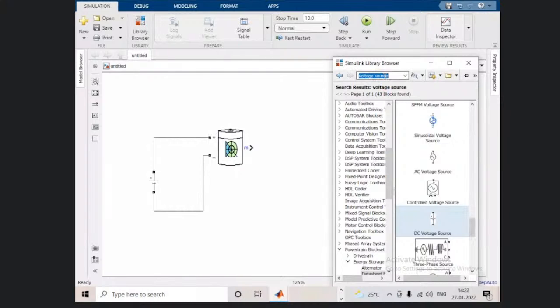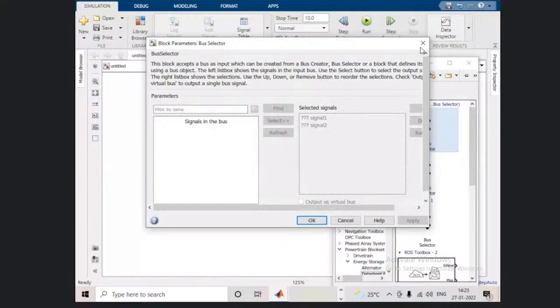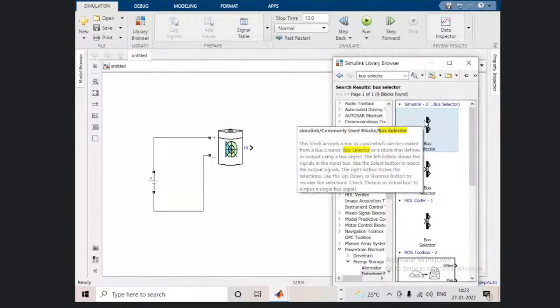I'll click on the bus selector and click. This kind of bus selector will open. Just click and drag. You can see the information also: this block accepts a bus as input, which can be created from a bus creator. Bus creator means this particular battery, and the bus selector will be a block that defines the output.